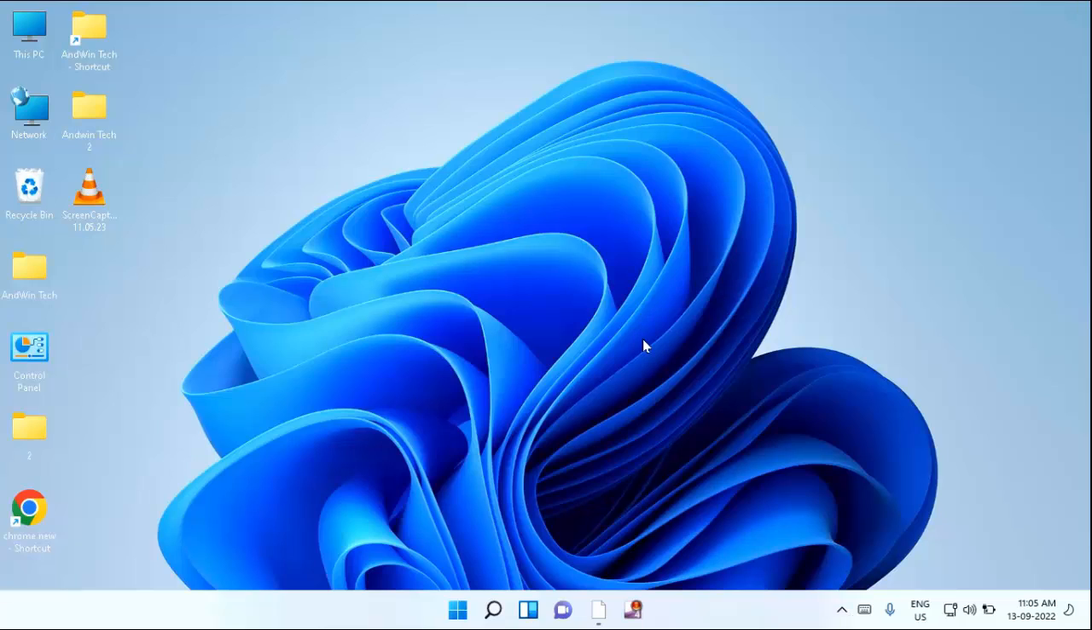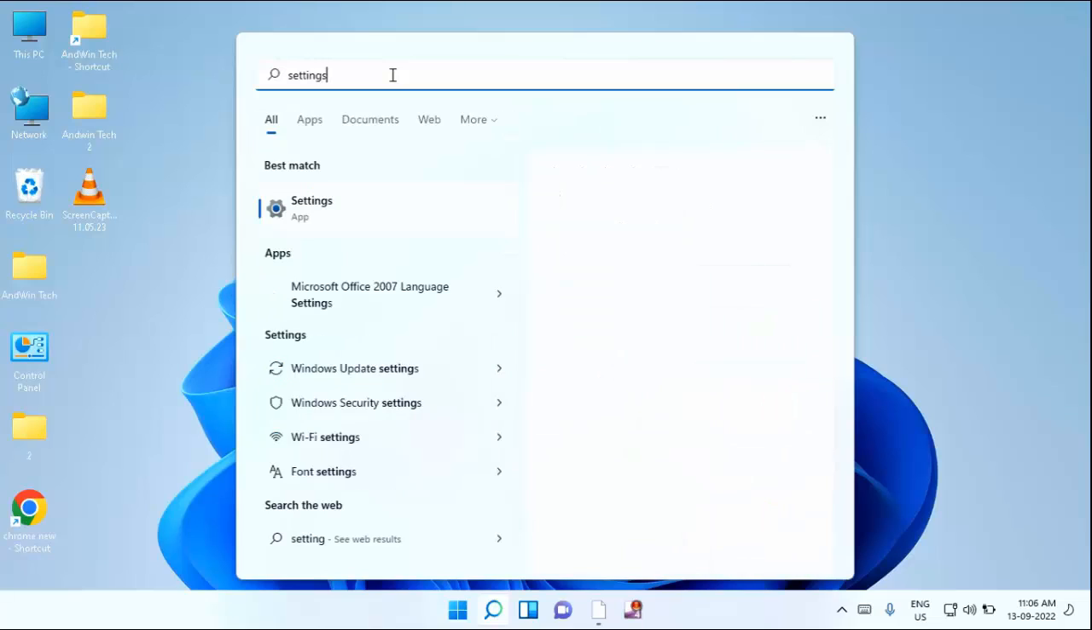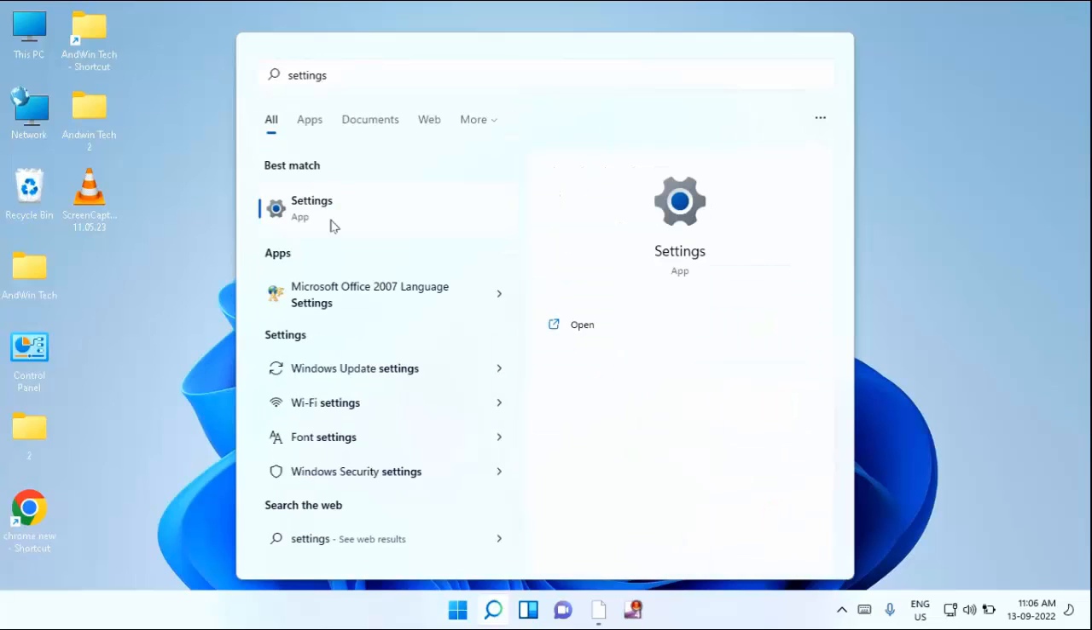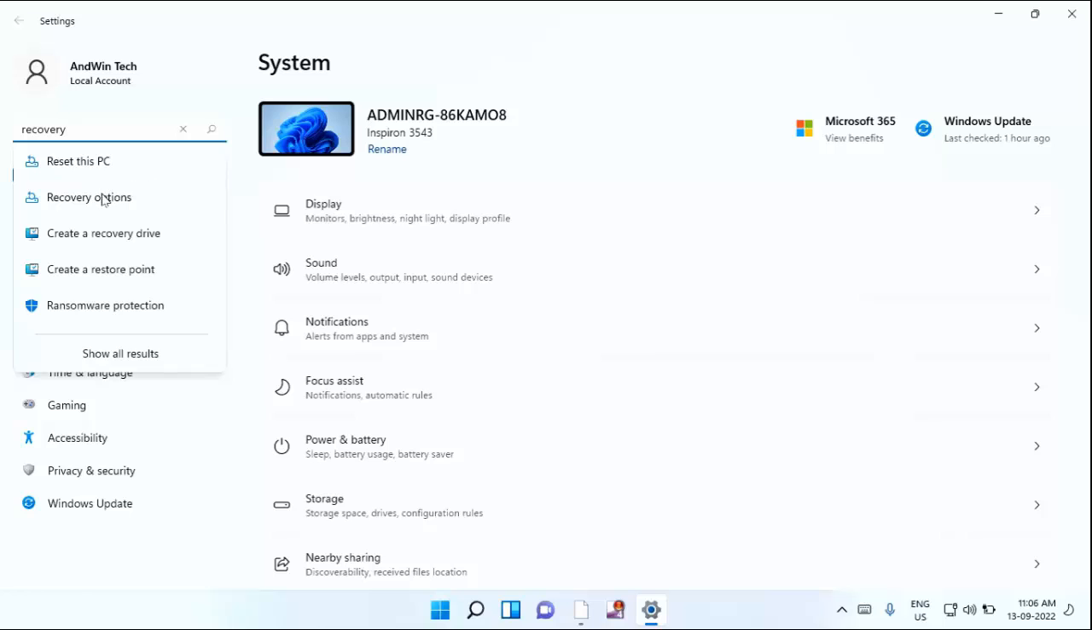First of all, you need to click on your start menu, then type here settings, then click on settings. In this you can see here search box. Here you need to type recovery. In this you can see recovery option, just click on that.